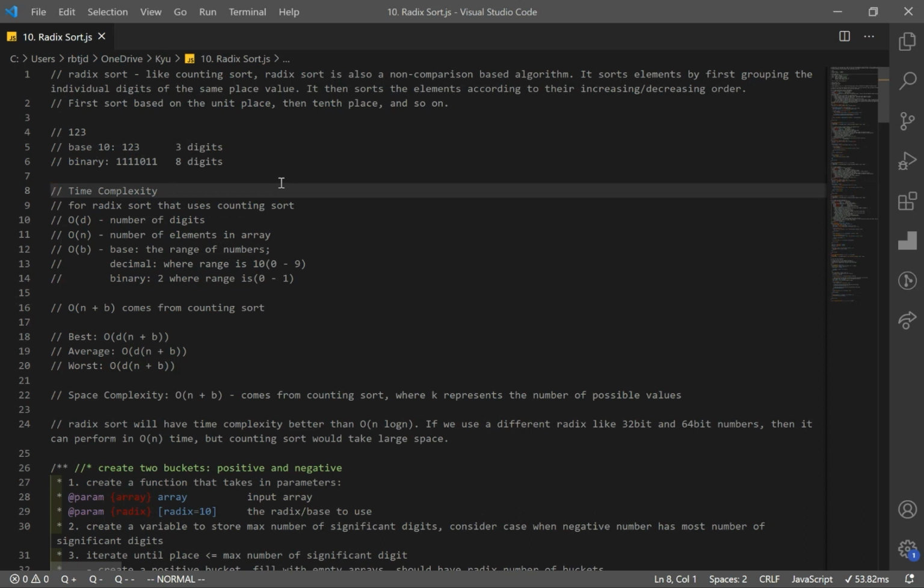So this is the time complexity using counting sort, and these are our complexities, and it looks confusing. But do know that O of n plus b comes from counting sort. So this is the exact same thing that we had for counting sort. It's just that for radix sort it is being multiplied by O of d. Before it was O of n plus k, where k represented the range of numbers, and it's the same for our counting sort. I just use b for base. I think that was a little easier to understand.